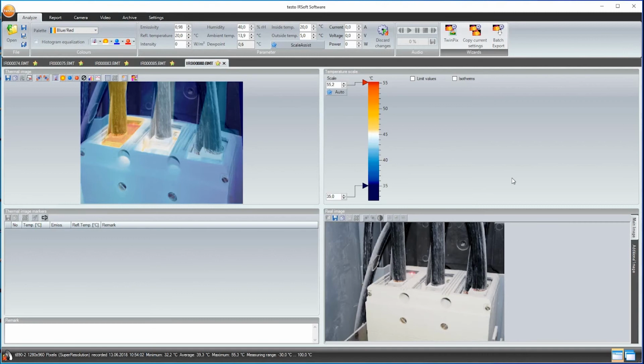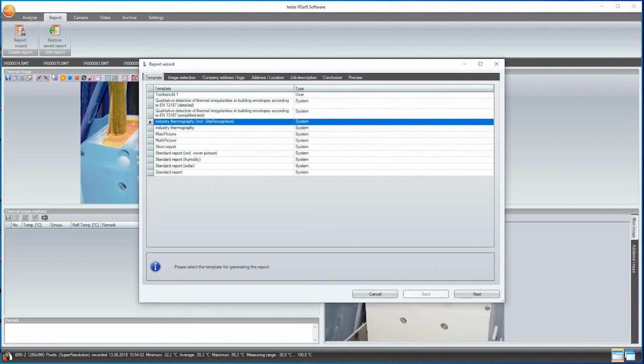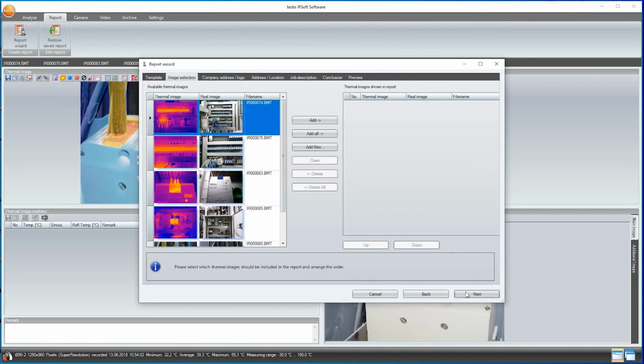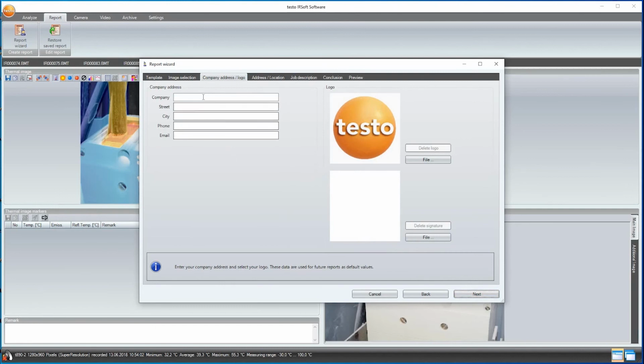I will now document the processed thermal images in a report, together with other images which have been made. To do this, I select Report, go to the Report wizard, and choose the Industry Thermography Report from the numerous templates. I add all images, and via Add Files, I can also add more images, even if they weren't open beforehand. Here, I just have to upload my company data and a company logo once. Then they are saved for all further reports.